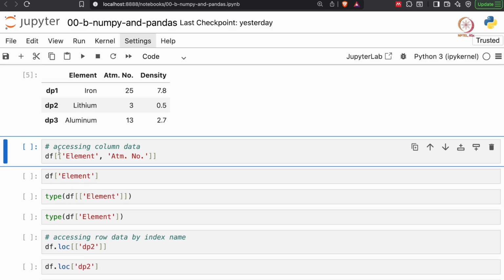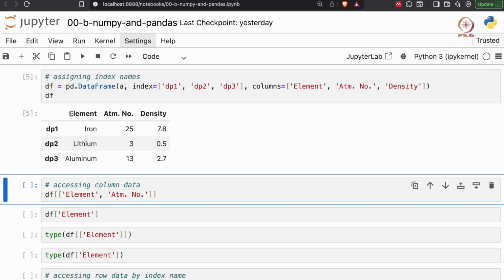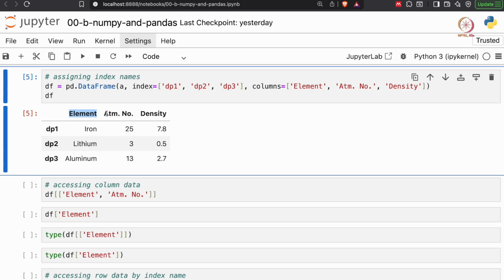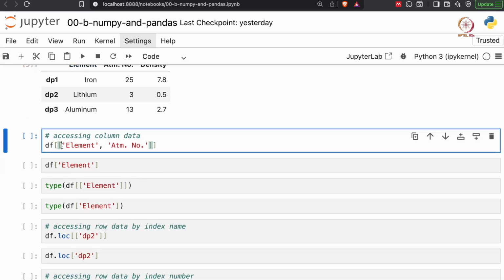Now just like we can access elements of an array or a list, it's essential that we also are able to access elements of a DataFrame. So now let's try to access 2 entire columns of a DataFrame. So we have the columns element, atomic number and density. Now let's try to access the columns element and atomic number.